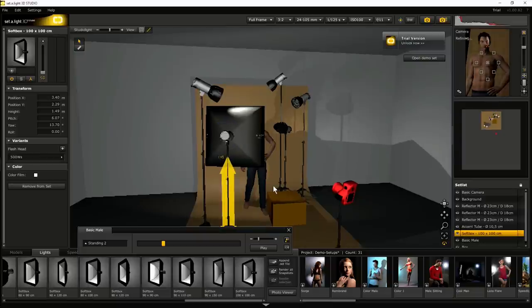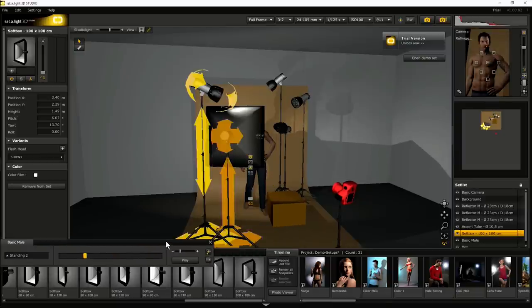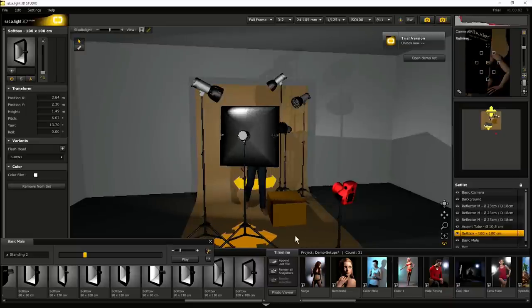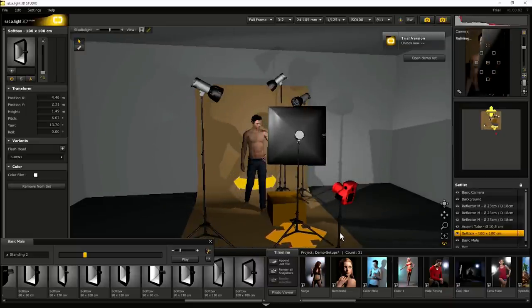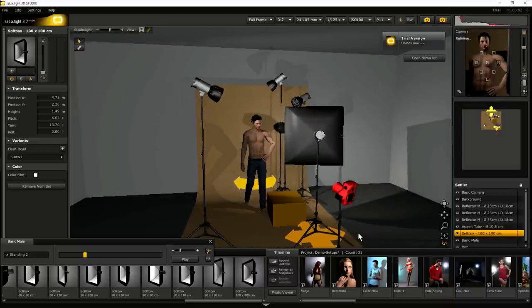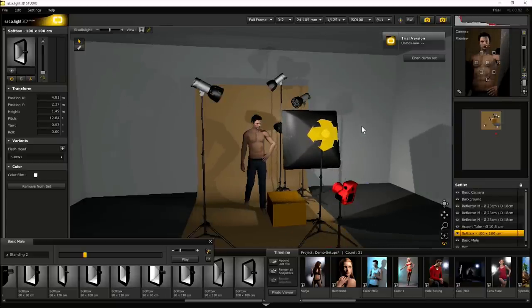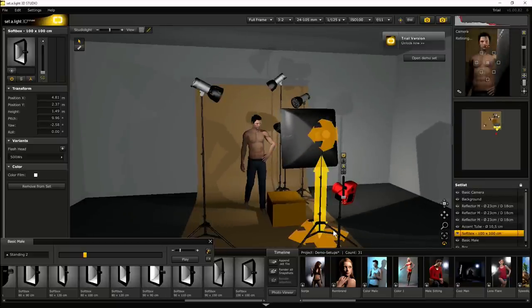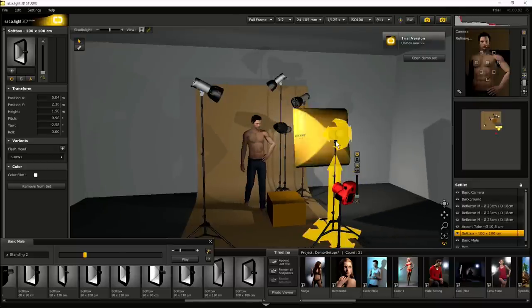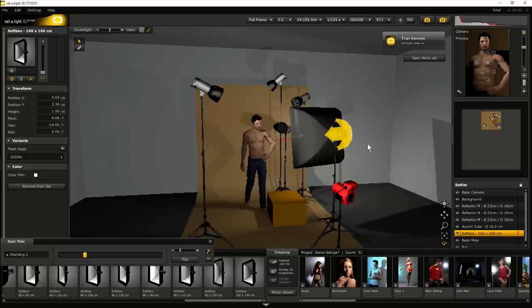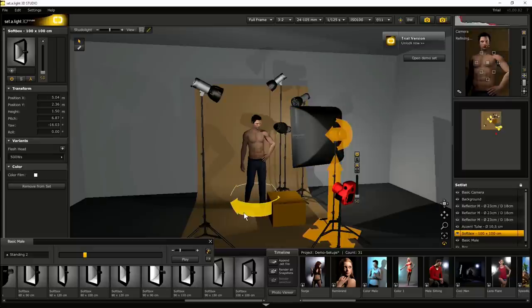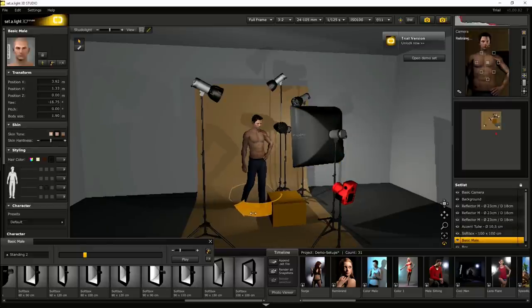Oh, I put it on the same side. I need to put it from the other side. Let's move it over to the other side. And you can just hover your cursor over the subject, the light or the model or whatever, to rotate it.